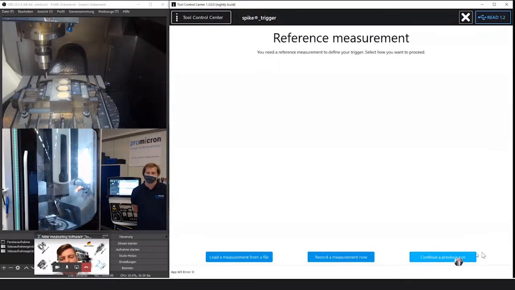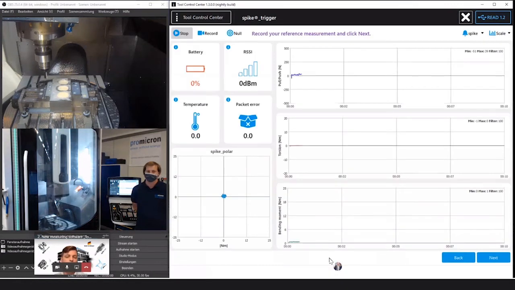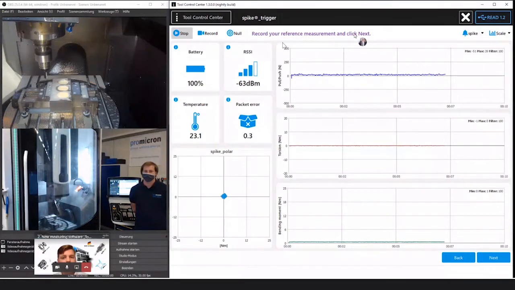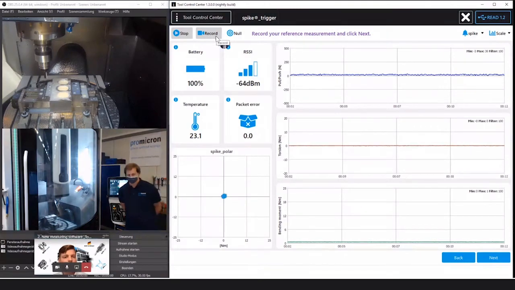Now we have three options to go on with the trigger. We can load a measurement file from the past. We can record a reference measurement, or we can continue with the previous run which we have already done. In our case, we haven't recorded a measurement file yet, so that's why I'm using the second option. It's the same screen like in Spike measurement, but here it tells you now what to do. Record your reference measurement and click next. Dirk, let's do that.